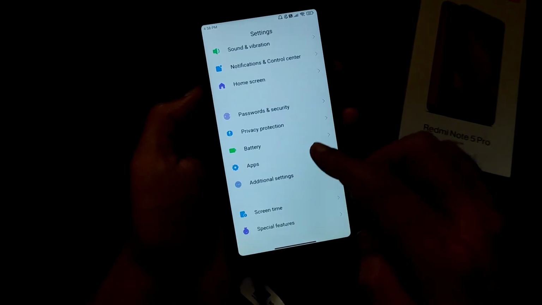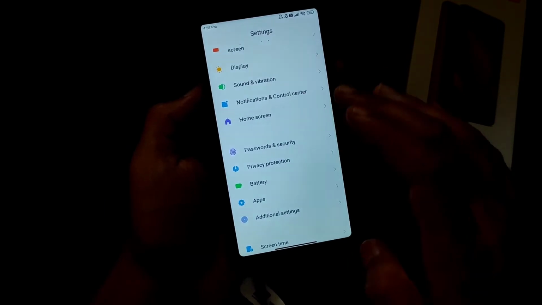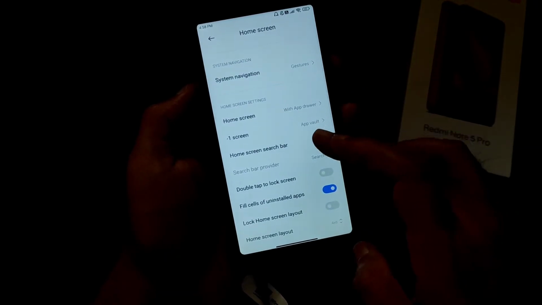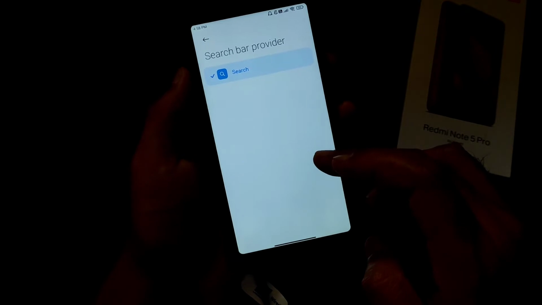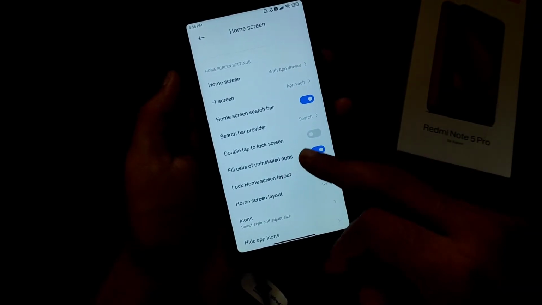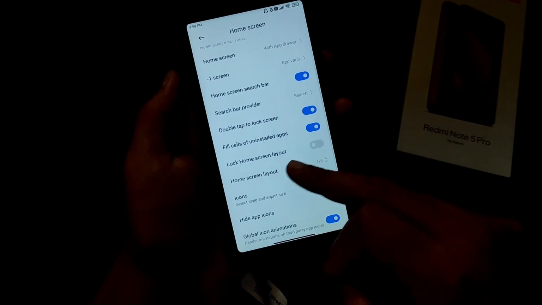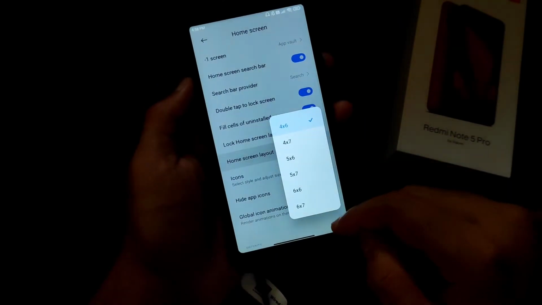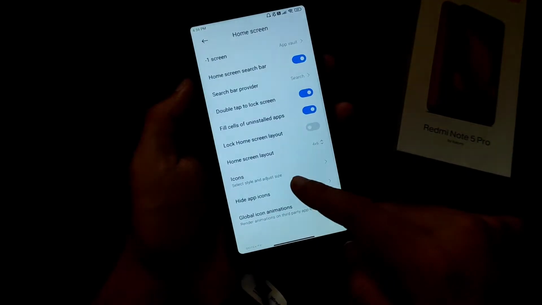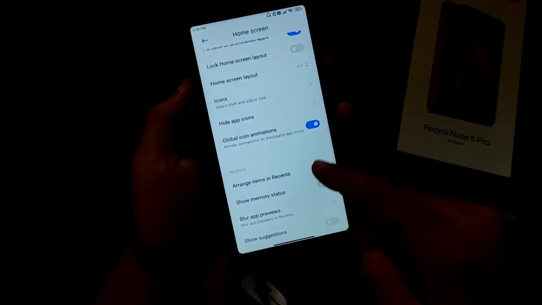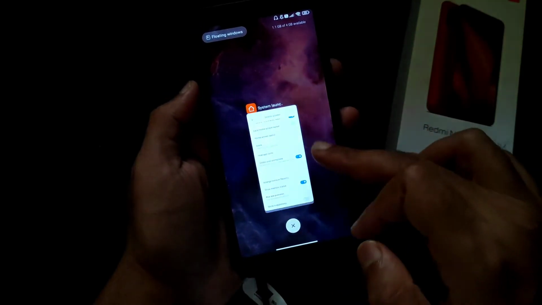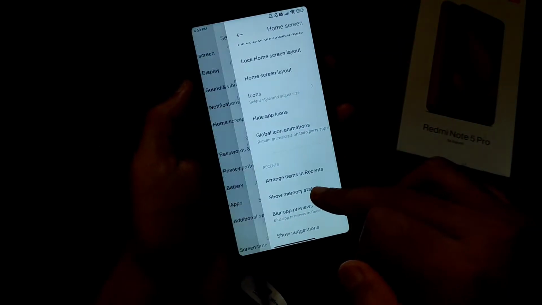This Android 11 based MIUI 12.5. This first port, I guess, based on Android 11. It's super stable, but since it's ported, some bugs are available, but for a daily driver you can use it as a daily driver. Home screen layout, this is how you can change. Even the you can hide the apps from here. You can turn it on or off the global icon animations. You can even choose the show memory status.